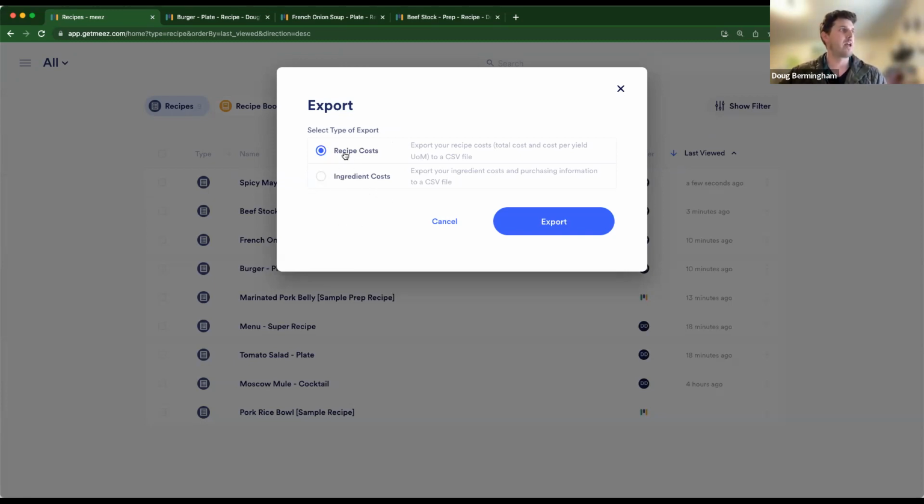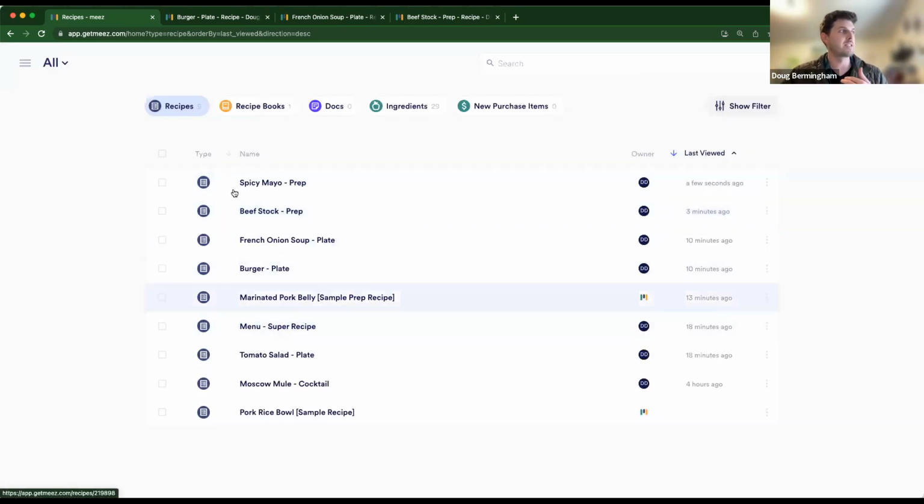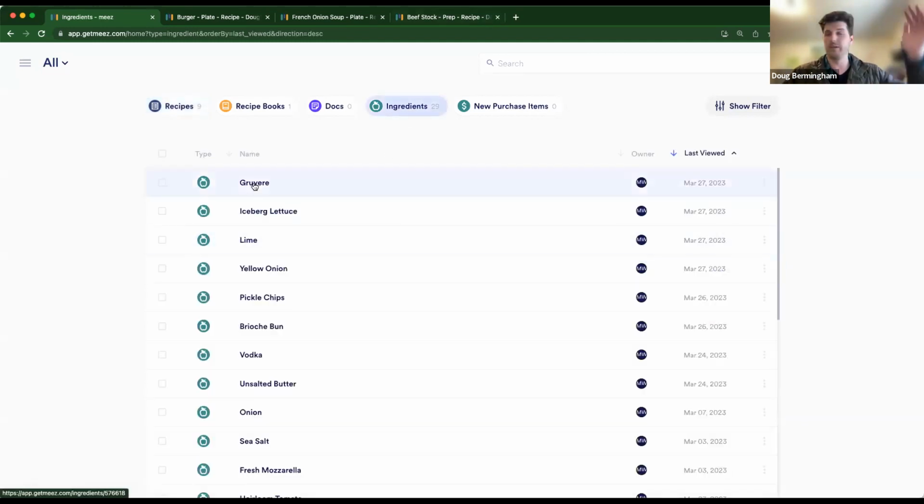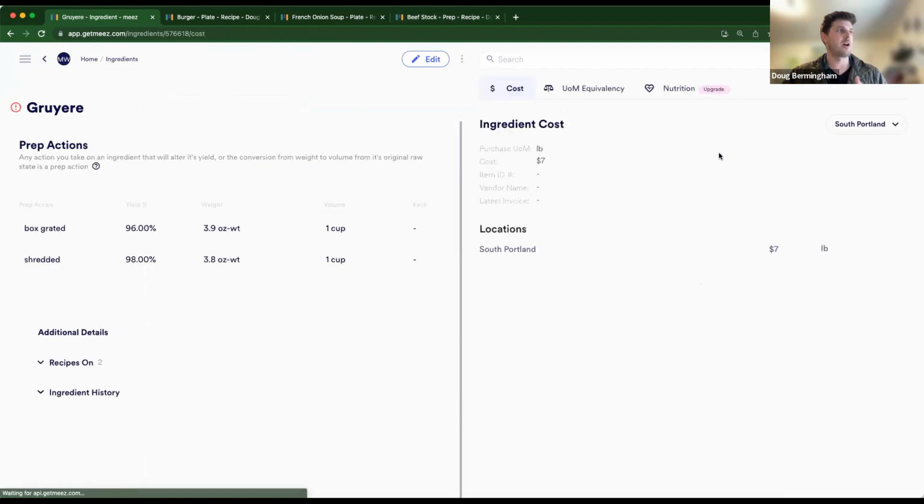But right from here, you can export 2 different levels of cost analysis, recipe costs and ingredient costs. Now recipe costs, as you can imagine, is going to be your list from your recipe table. So it'll give me all of these, and it will give me the costing information for those. The ingredient cost export will be from this table. So it'll give you your list of all of your ingredients, as well as the costing information from those ingredient pages.